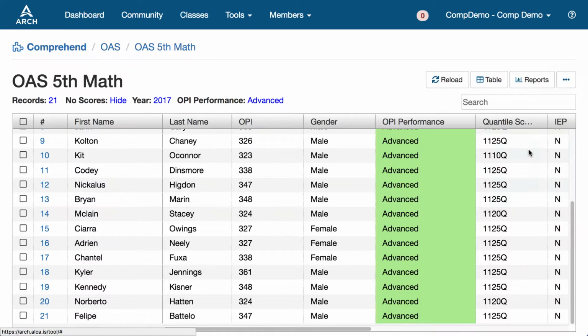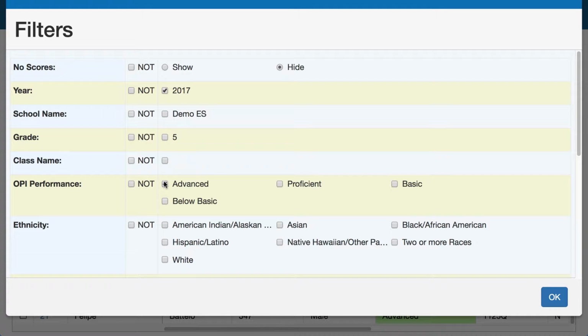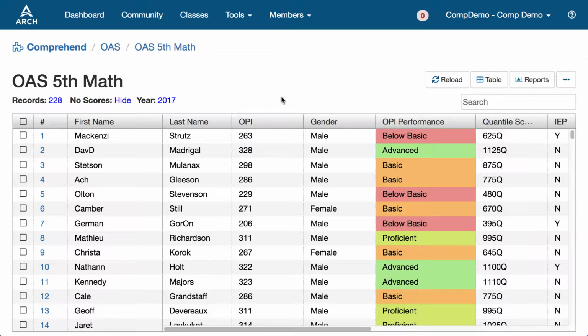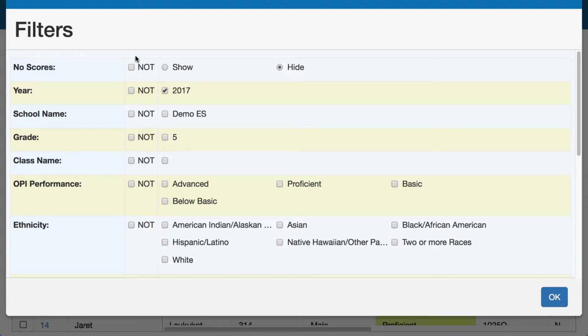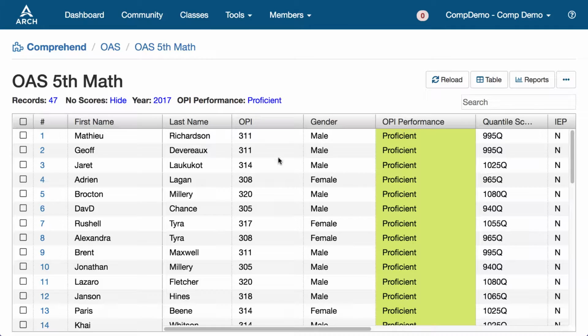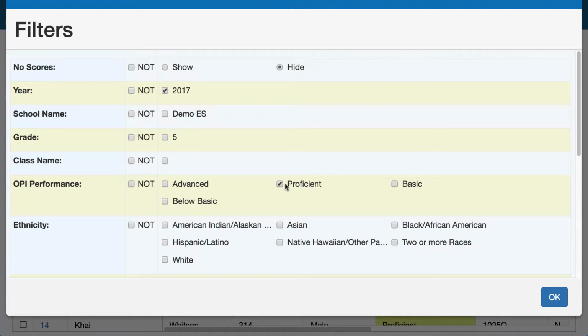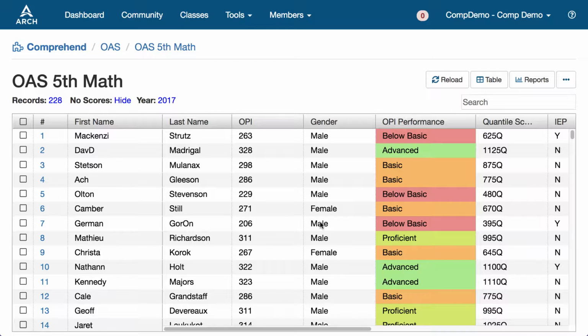Going back to the filters, I want to select all of my students, so I deselect advanced. I can also click on this link right here to go straight to the filters. So clicking on proficient students again, or in this case proficient, that option appears here. I can click on proficient, deselect it, and then all of my students return.